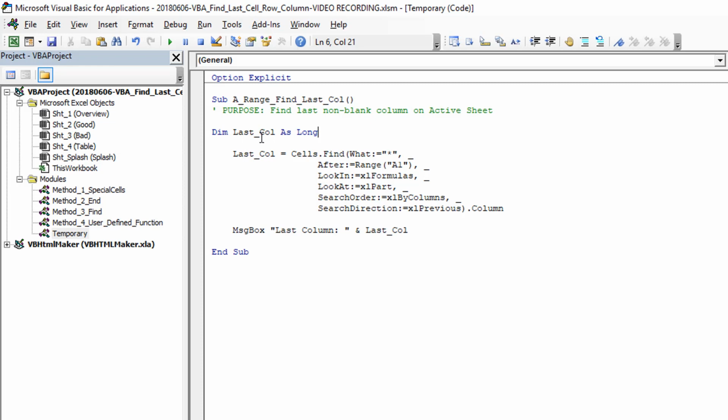So here we've got last_column, we declare that as a variable, and we set last_column to be equal to Cells.Find, same What, same After, same LookIn, same LookAt. We'll just change the search order. Instead of searching Excel by rows, we search Excel by columns. Same search direction, we're going to go to xlPrevious. So not the next occurrence, but the previous occurrence. And we specify .Column, and then we'll have a message box that says last column is, then the last column number. So that's how you do last non-blank columns.